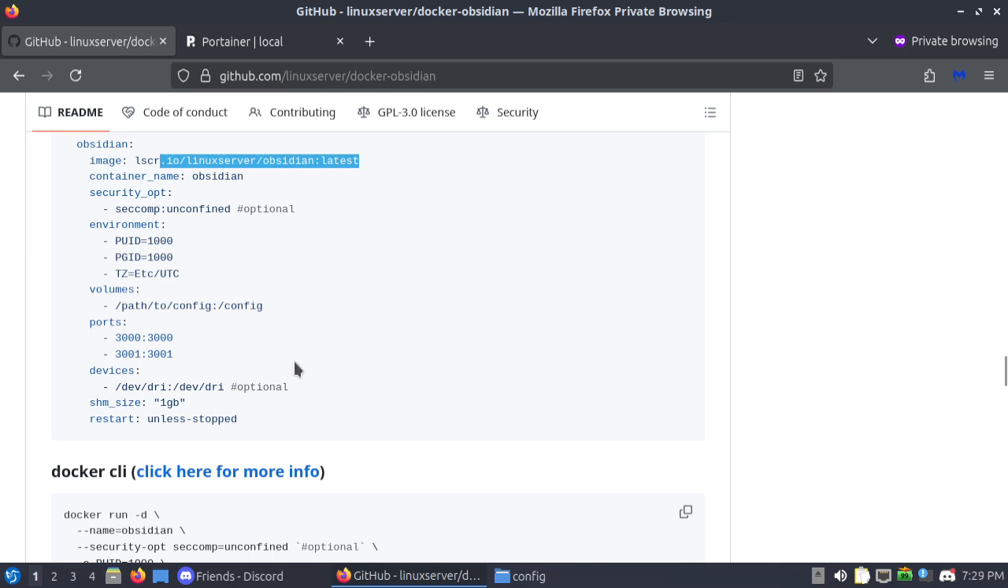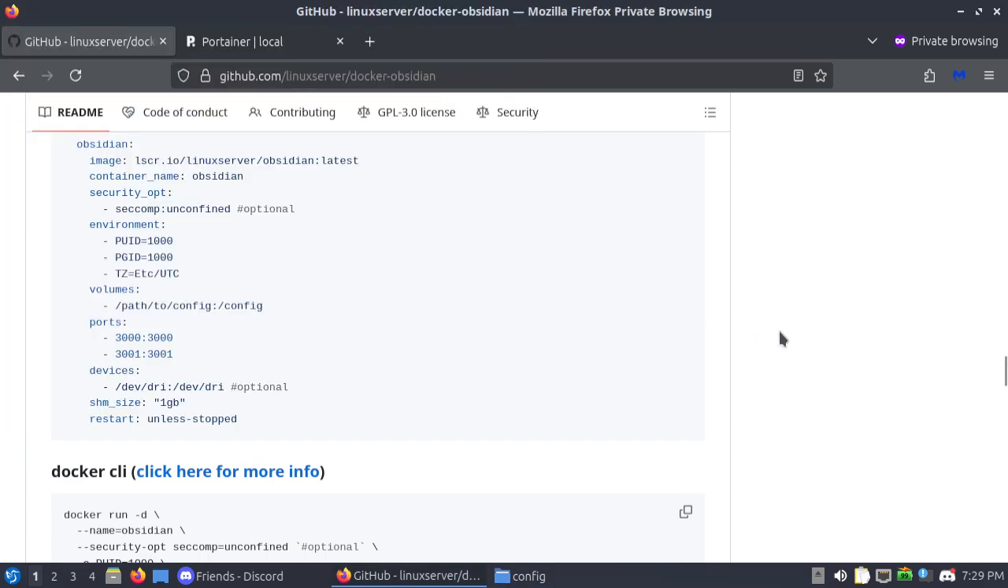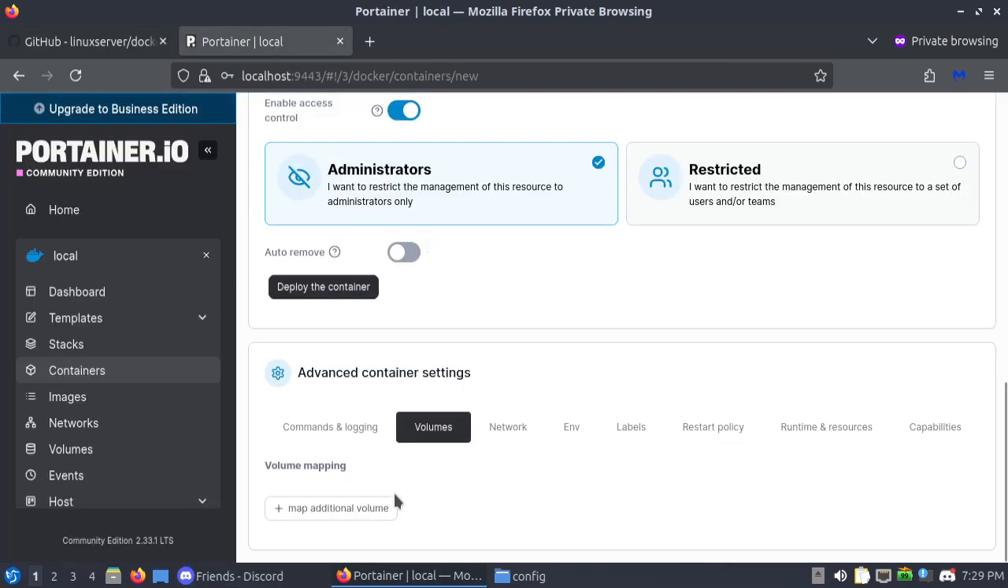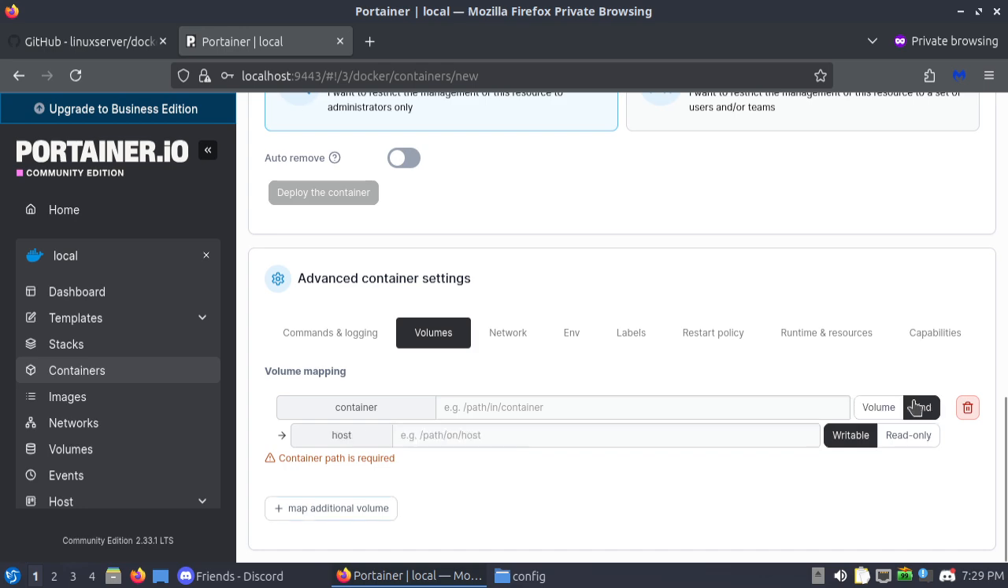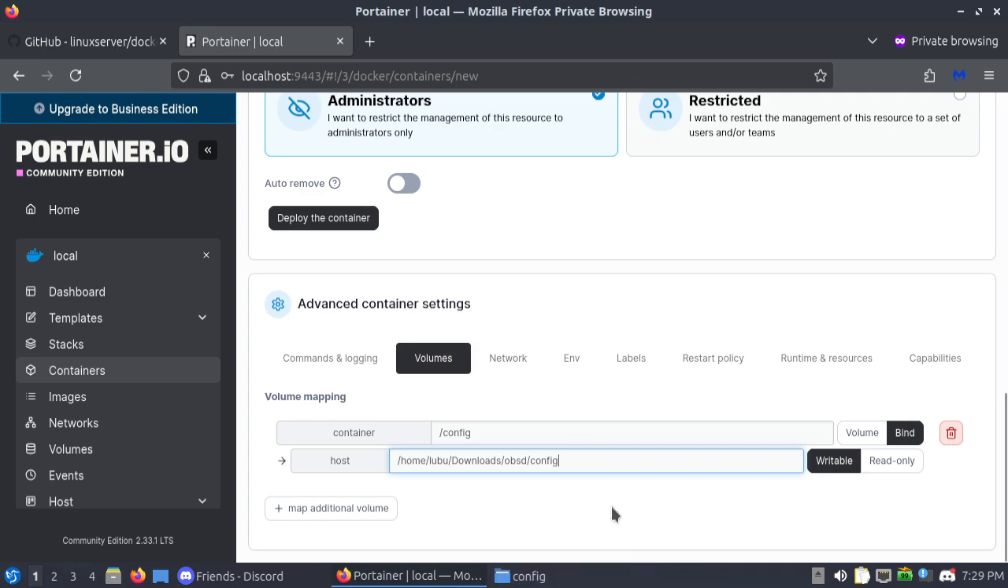So we need a slash config. Let's go ahead and grab the config path. Let's go to volumes, map an additional volume, and bind for persistent data. This will be inside the container slash config, where we'll be saving it to the host, is where we created our config folder for our Docker container.